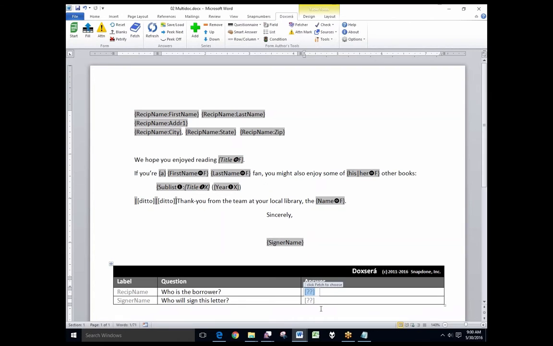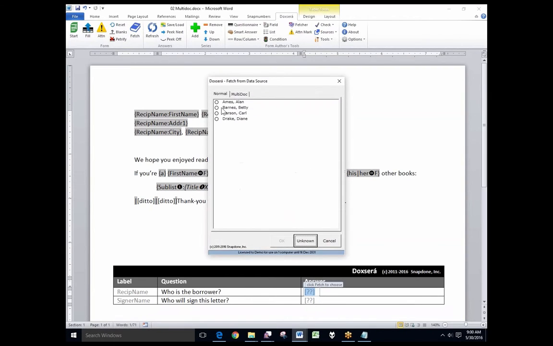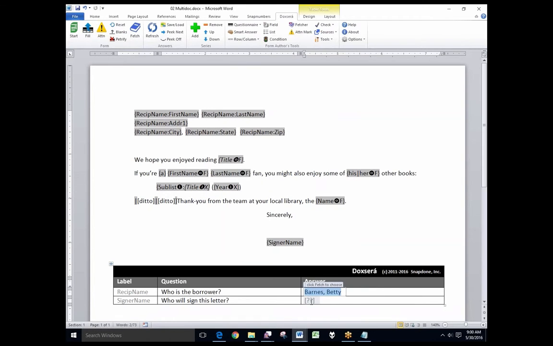Let's try it out. First, I'll select a borrower. I'll choose Betty Barnes. And here, I'm just going to manually type in the name of the signer. I'll click Fill.